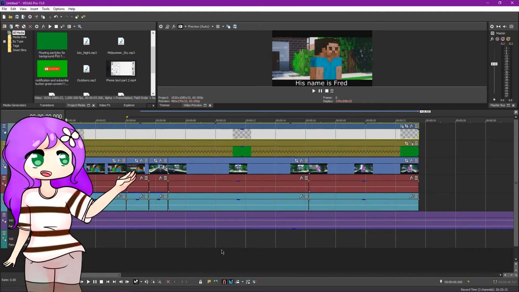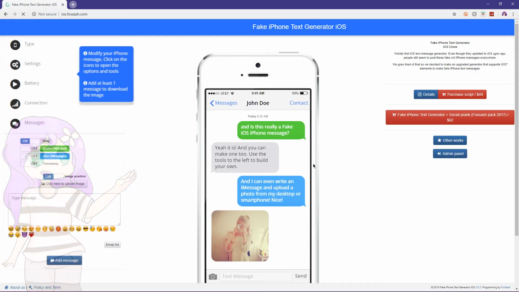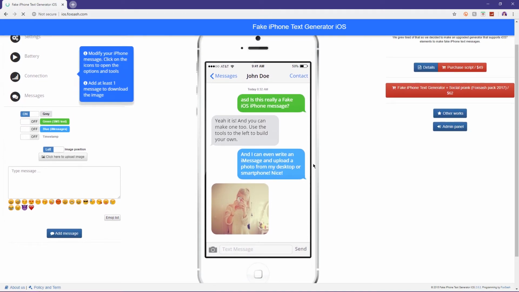You are gonna have to put in maybe a lot of work to do that. I personally don't know how to do it. So what I like to do is I go to a website that does fake messages for me. So basically I'm going to show you that right now. Okay, so basically this is a website that I like to use for making fake phone text messages.